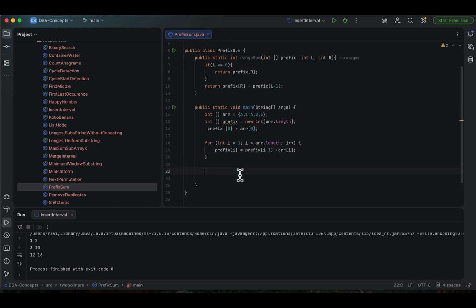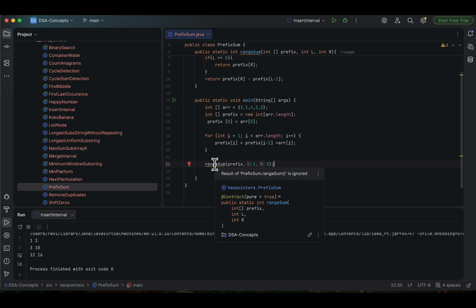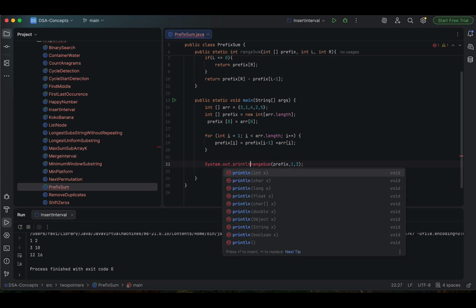Now step 2, I have to answer the queries. Suppose someone is asking for the sum of 1 to 3, so L is 1 and R is equal to 3. So I'm going to find out the range sum. I have to pass the prefix array first, comma, suppose the start index is 1, comma 3, and I'm going to simply print this with System dot out println, correct?